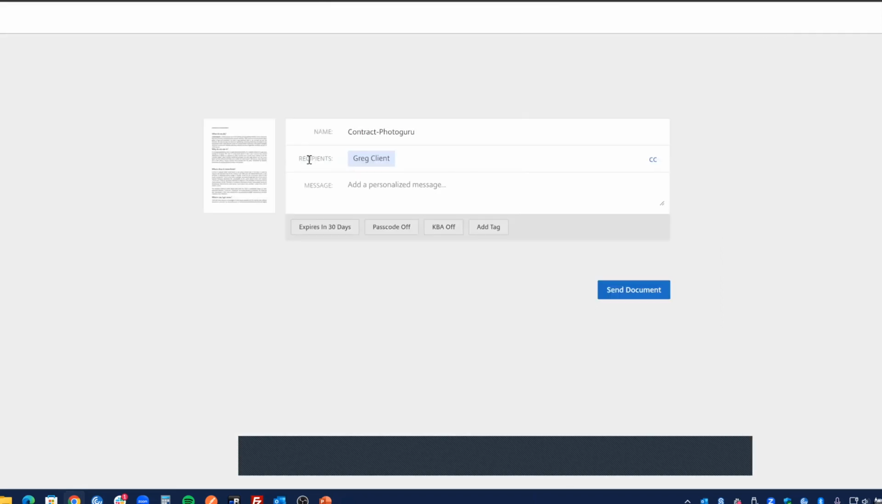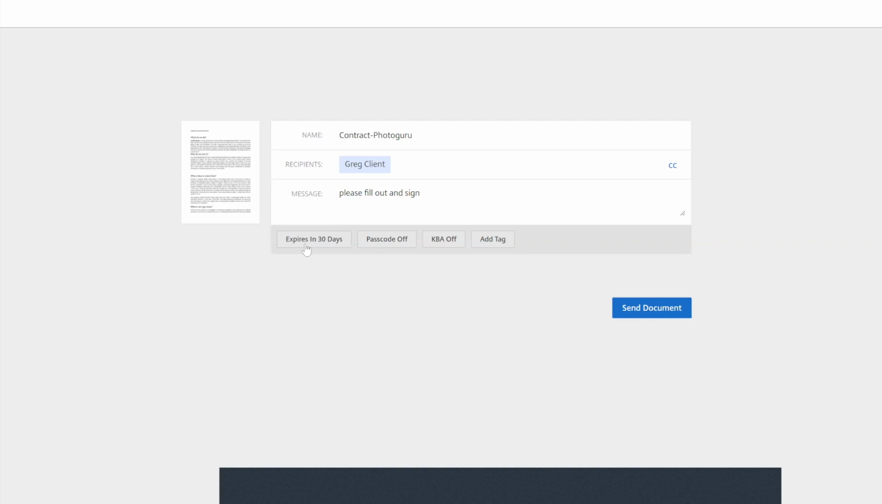We'll review. Just want to highlight a couple options down here. You do have expiration. You can set a passcode, which adds another level of security that you call this client and give them the passcode for. KBA is knowledge base authentication. So if you've ever signed a document that has an extra step that asks you some questions just to verify who you are. And then if you'd like to tag it to search for this document later, we'll go ahead and send.